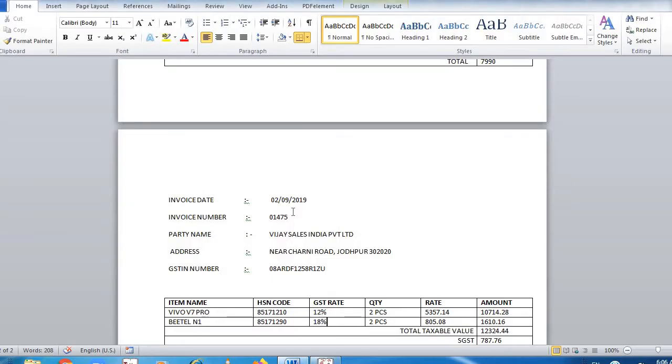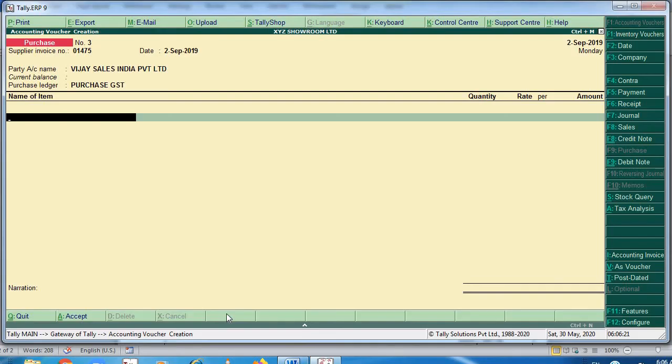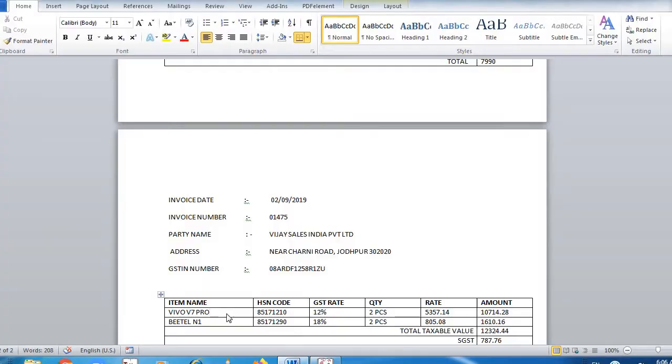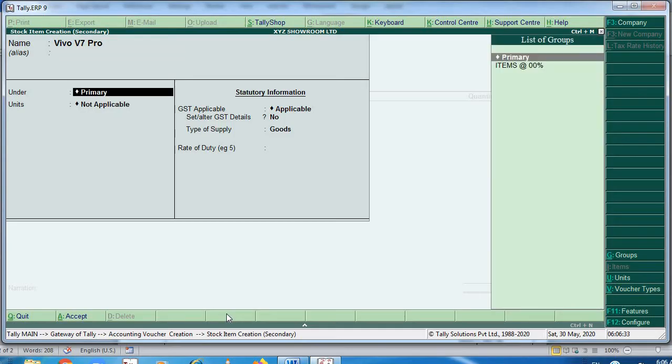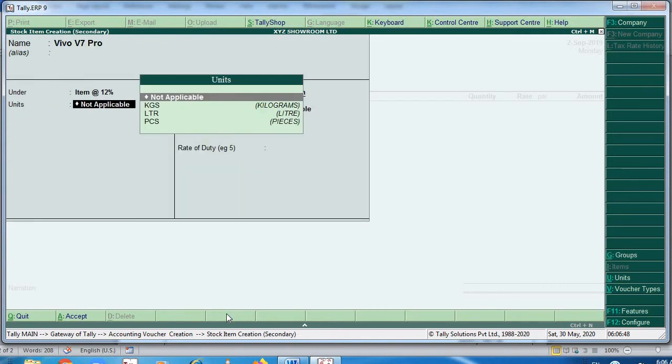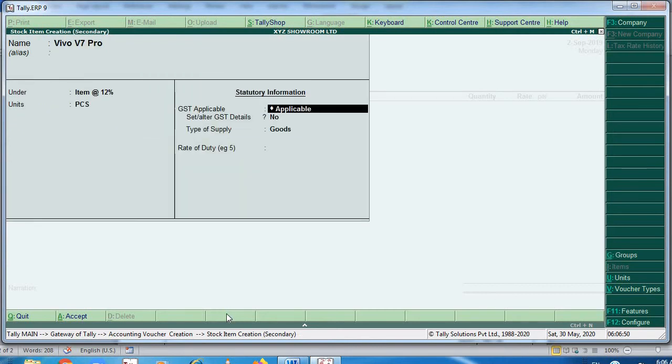Now what is the stock item? Vivo V7 Pro is my stock item name. Alt C, Vivo V7 Pro. Enter. Enter. Now here my item is not 0%, it is 12%. So your item at the rate 0% is there. I have to press Alt C and make an item at the rate of 12%. Enter. And these are pieces. So select pieces. GST applicable, yes.